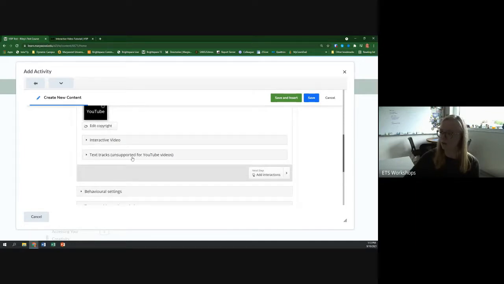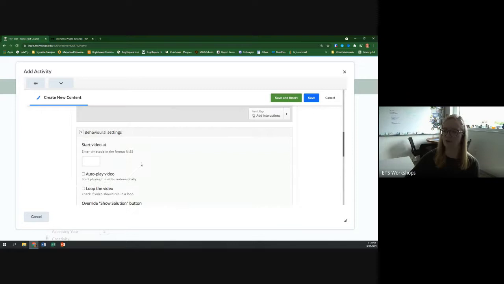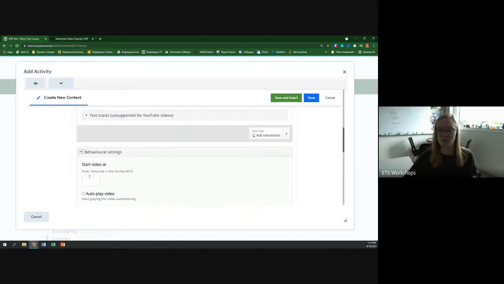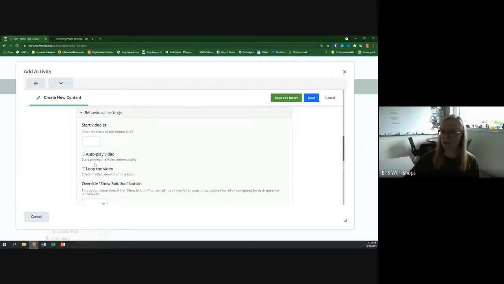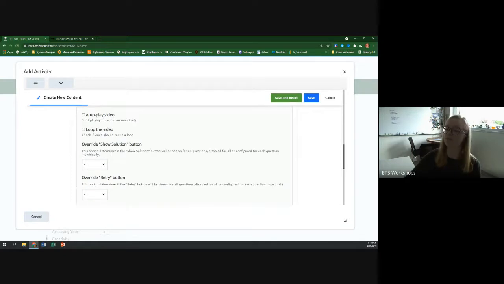And right below this next step area, we also have behavioral settings and text overrides. So you don't even really need to do anything with these, but if you wanted to start your video at a certain spot instead of playing the whole thing, this might be good if you wanted to skip the intro and go straight to the meat of the video. You can give it a time code and it gives you the format. You could also start playing the video automatically, so there's no play button involved. So that's an option. You can loop it if you really want to.